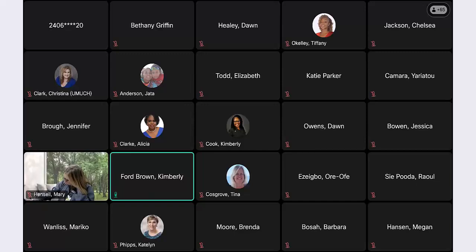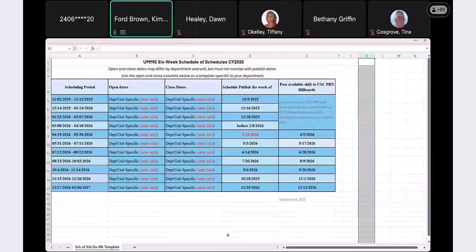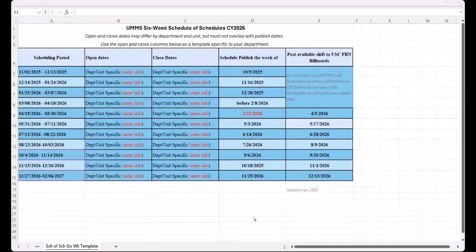So quickly, I'm going to share my screen and show the 6-week schedules for people who are not familiar with it. Tell me if you can see my screen. I told people last week, if you weren't familiar with this, please take a screenshot of it. We are going to be talking about the 419 schedules.